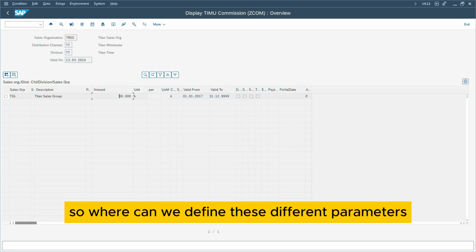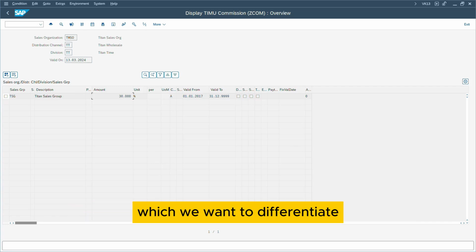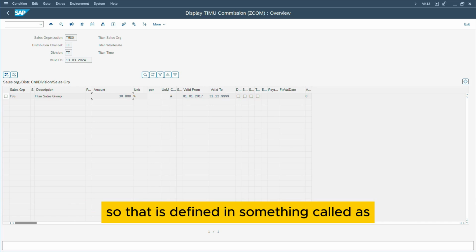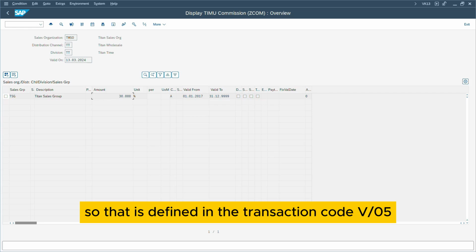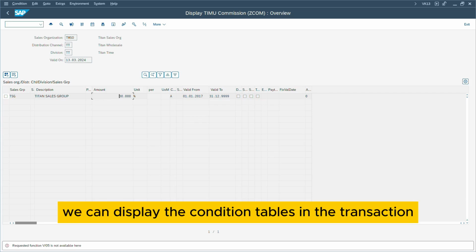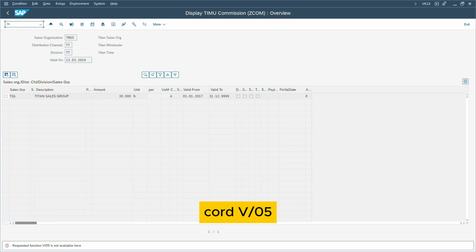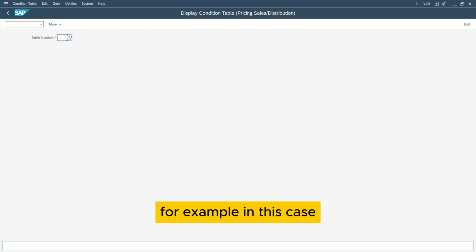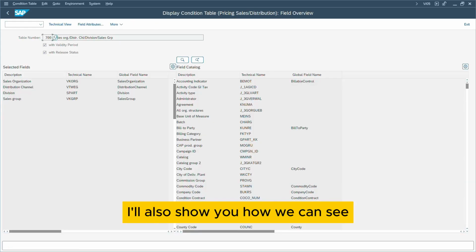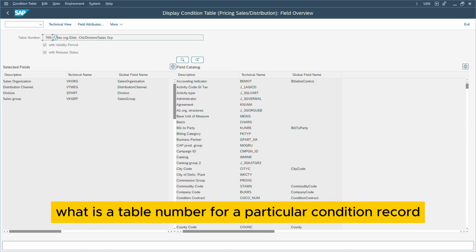So where can we define these different parameters which we want to differentiate the values for the condition records? That is defined in something called condition tables, in the transaction code V/05. We can display the condition tables in V/05. For example, in this case, my table number is 700. I'll also show you how we can see the table number for a particular condition record.